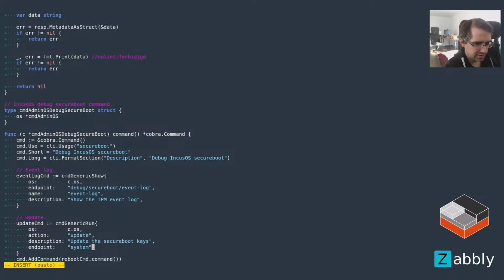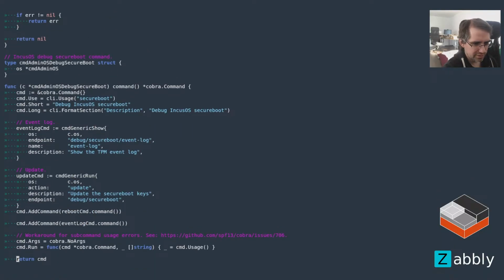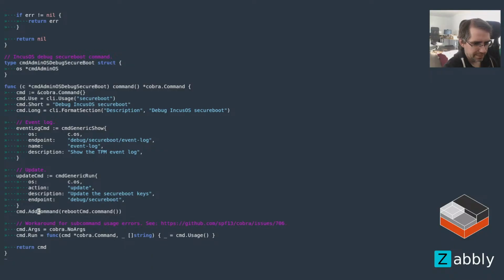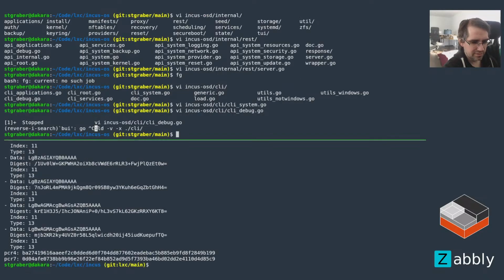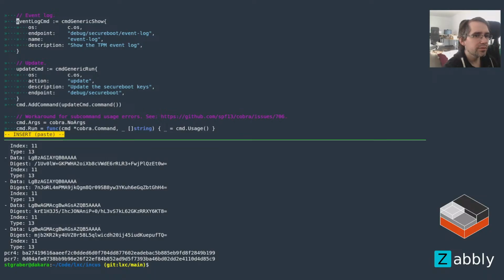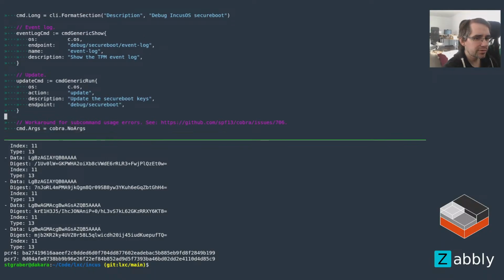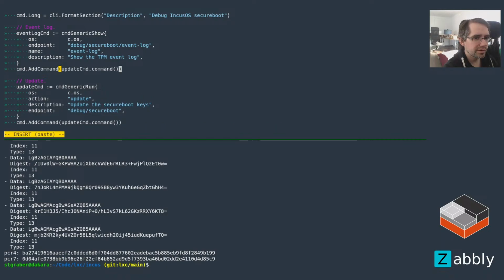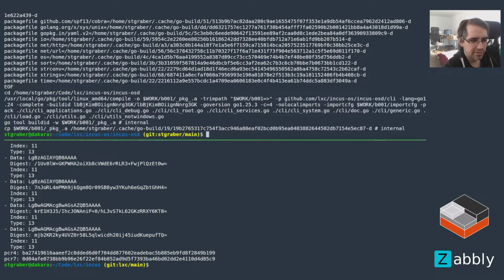Endpoint. Yeah, that might need some more tweaking actually. So the endpoint would be debug secureboot like that. Oh, the action is update. Yeah, it should actually work if we do it like that, I think. And let's update command. And 226. What's going on? Oh yeah, I forgot. I effectively overrode that. Event log command and then build this thing.